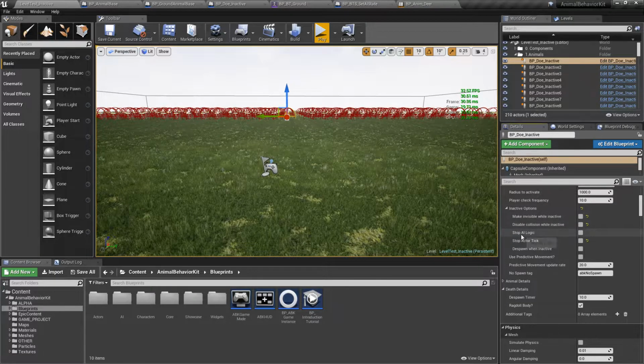Then you have stop AI logic. This actually stops the behavior tree, which is kind of tricky to do. And then stop actor tick actually goes and stops the actor from ticking. So as much as I can, we're literally disabling the actor without outright removing it.